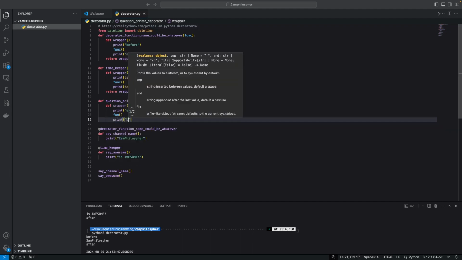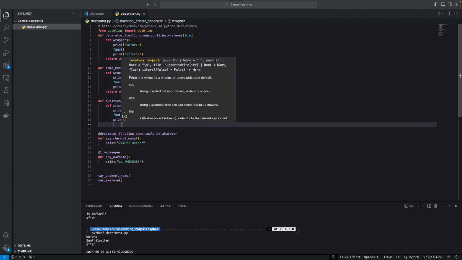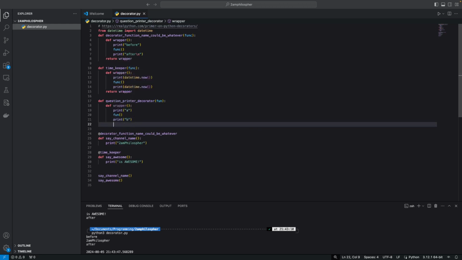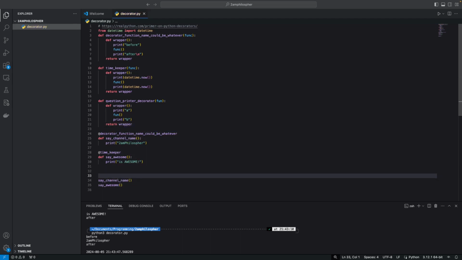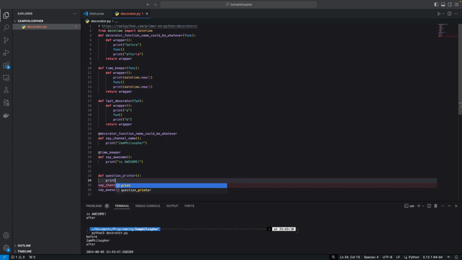Okay, so let's call this fun, because this video hopefully is fun. This function prints A and B, so we have to return the wrapper, and then the question printer. Actually, let me rename it to last decorator, and here have the question printer. What this function does is it just prints a question mark.